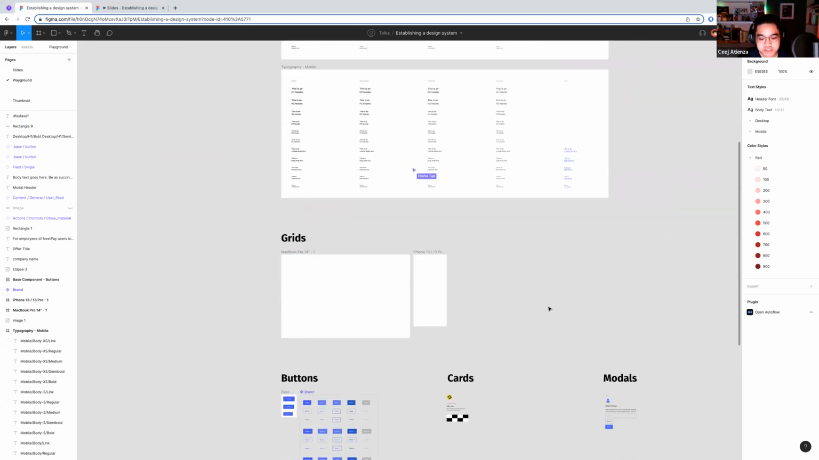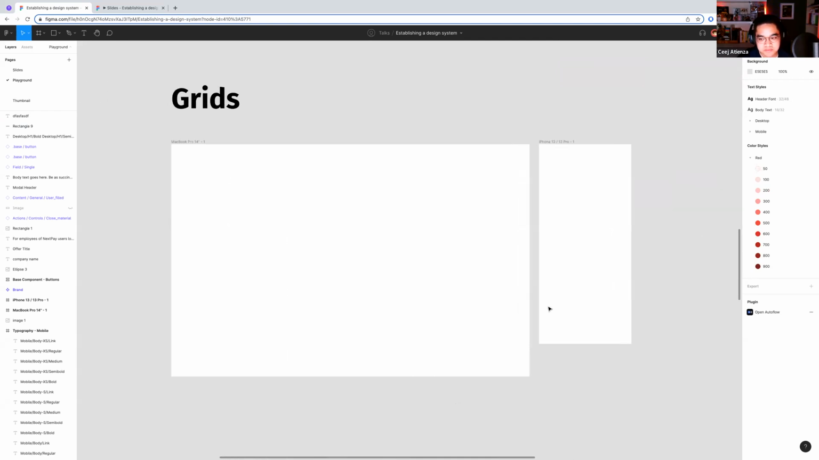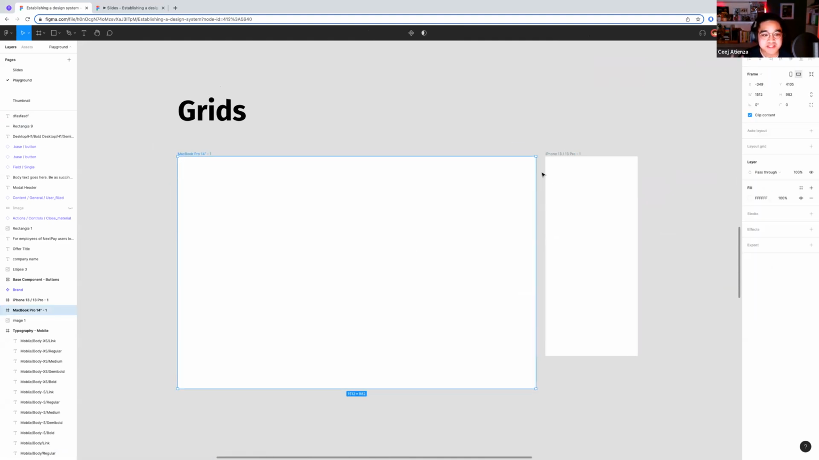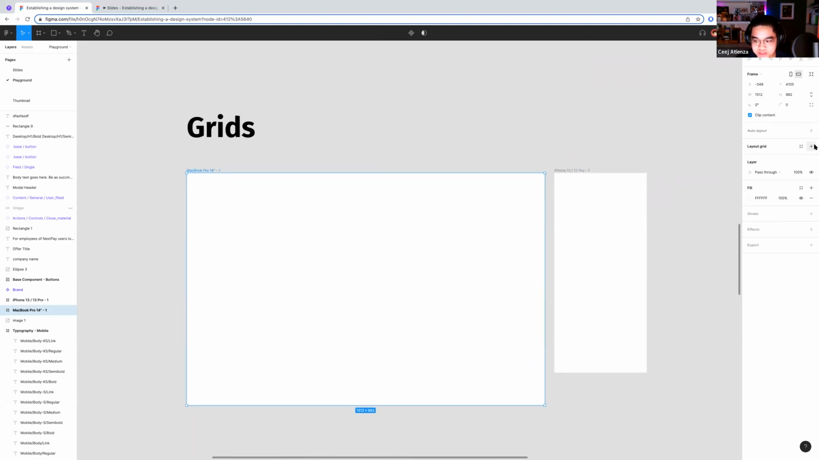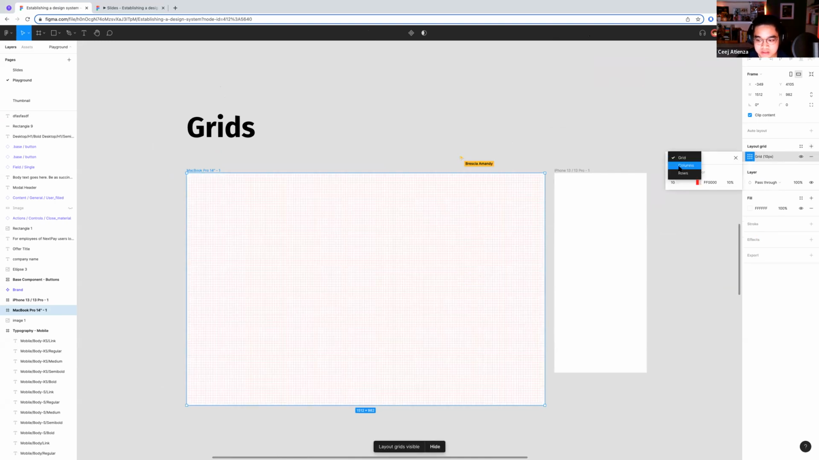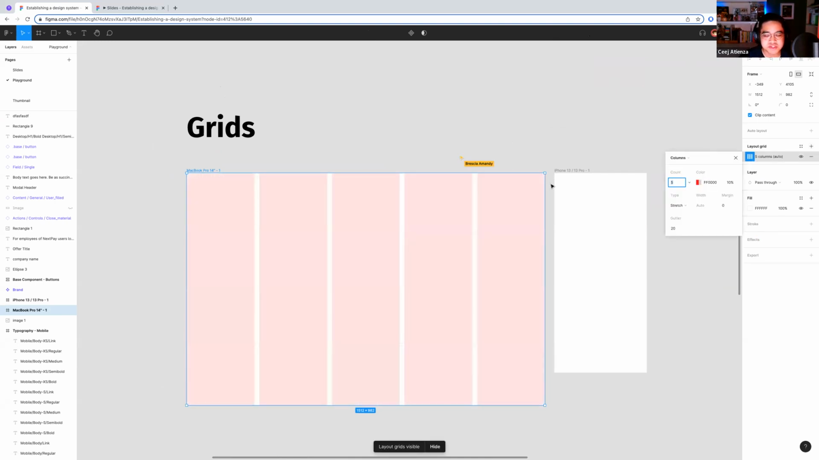So after this naman, you want to set up your grid systems. Optional, but highly recommended, as someone who's very OC with grids. So when you have grid systems kasi, it makes your designs look cleaner and more organized in general. So for example, what you want to do is add a layout grid and then columns. Then that's where you determine.